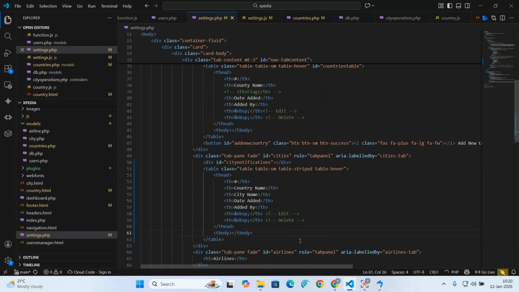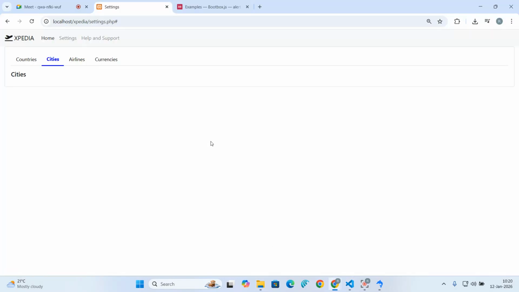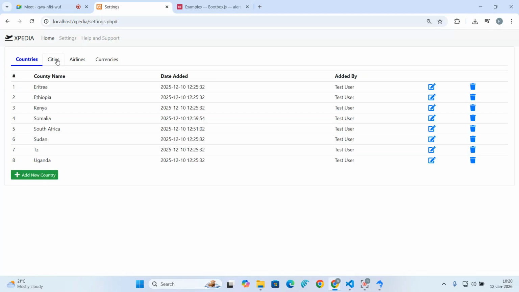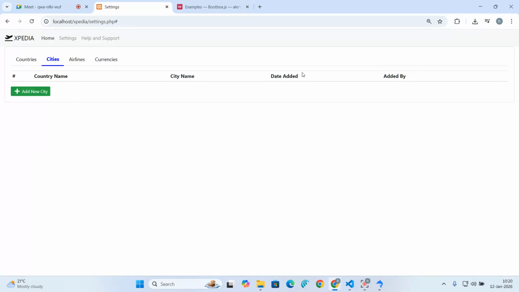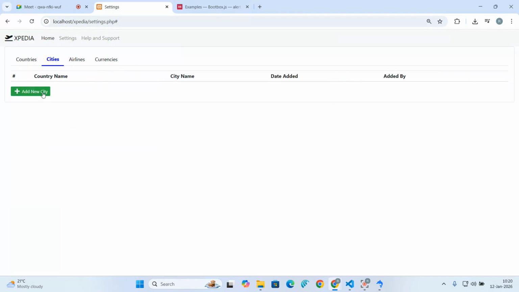Then after the table I need to add a button here at the bottom to allow me to add a new city, something like that. So when I run that and I come here and I run this again and I come to cities, you can see now I have that and I have a button here for adding a new city. So now I have countries, I can add a new country. Then I have cities where I can go ahead and add a new city.